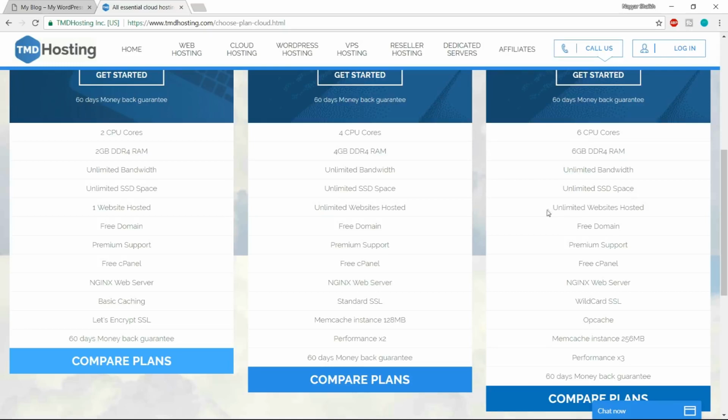After that, we have unlimited websites hosted. This is also very important. For example, today you're creating this website. Tomorrow you might need to create another website. Now, tomorrow when you create another website, you don't have to purchase a new hosting account again. Here you can host unlimited websites. So whether you want to create one website, 10 websites, 100 different websites, you can host all of them in one single hosting package. You don't have to purchase another hosting package for any of your future websites. This is very important.